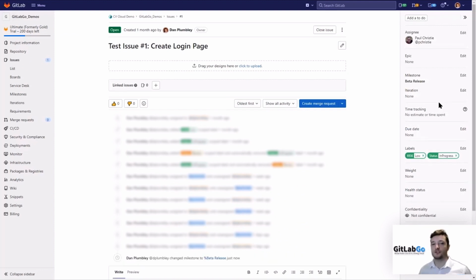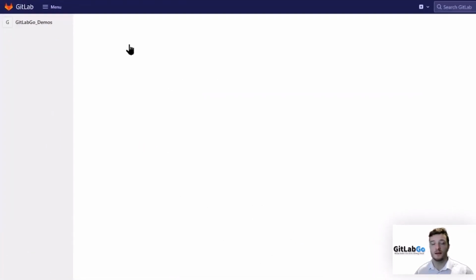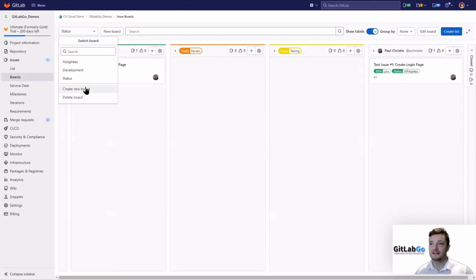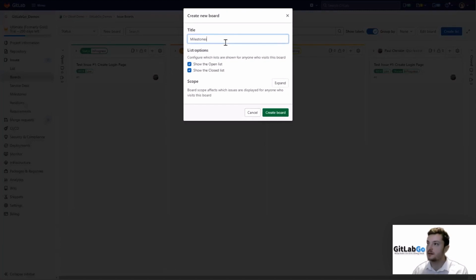Okay, next, let's create an issue board that we can view these issues on. We do this by heading to our issue boards, hitting the drop-down on the top left and selecting Create New Board. We'll give it a name. In this case, let's keep it simple with milestones.